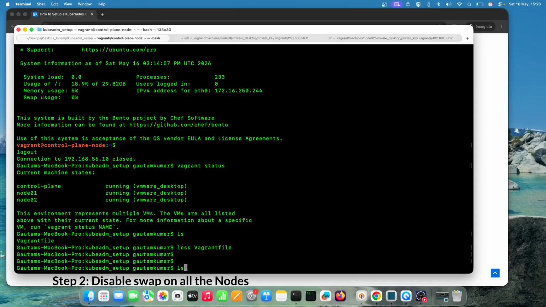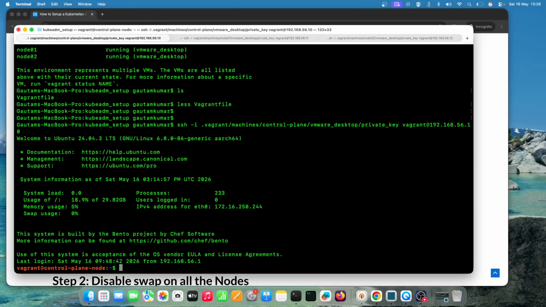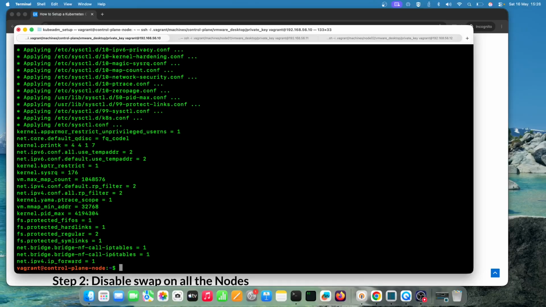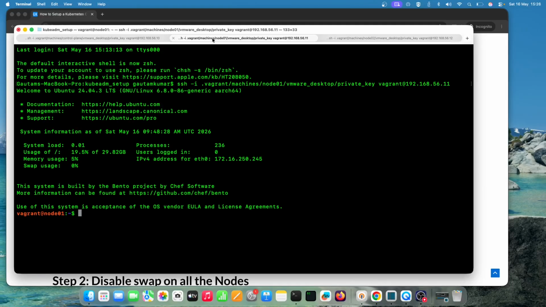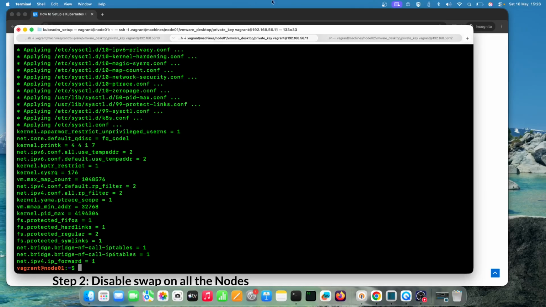So now I will connect to these machines and run the commands. Okay, I will run all commands on all nodes.